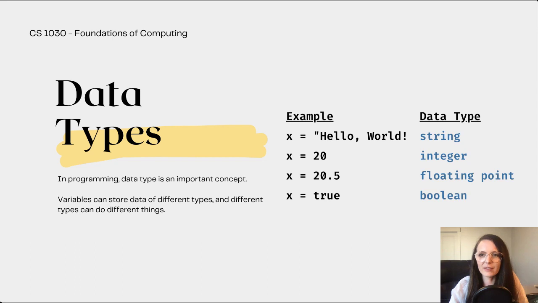So there are different data types in programming, and in programming, the data type is a very important concept. A variable can store data of different types, and different types can do different things. Here are a few of the very basic data types that Python has. So here we have a string. X is equal to hello world. So that is going to be a string. Oops, in my slide I don't have a right quotation mark, so that was an error on my part.